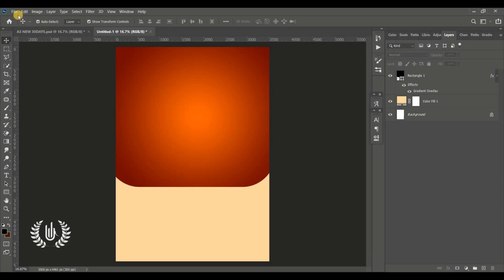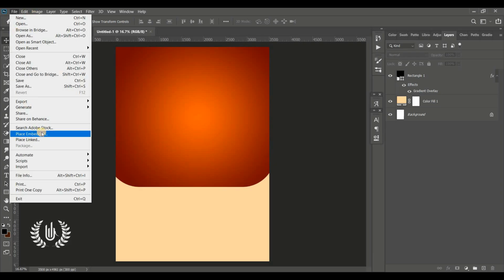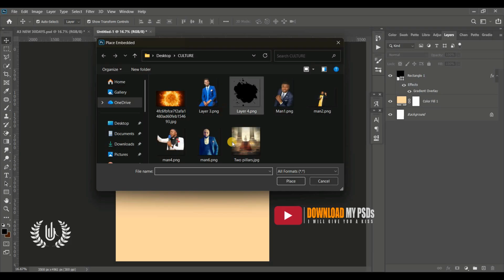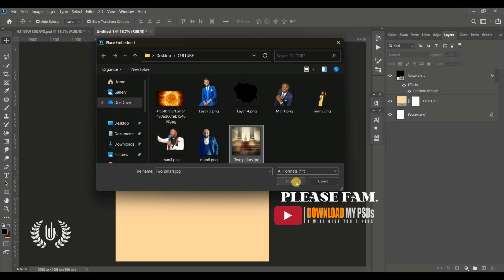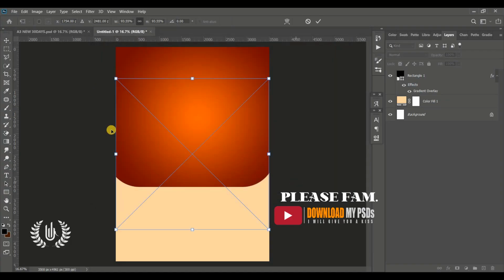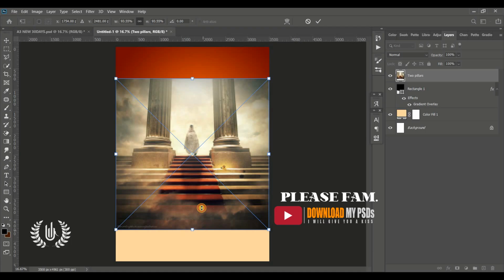So I'll go to File, and I'll go to Place Embedded. So over here, all I'll do is to select the image I want. So kindly take notice of this procedure, because next time I will just skip this whole process of coming to the files here, because I think it's going to be a waste of time. So I'll just skip it next time. So yeah, you hit place after selecting, and you're good to go.